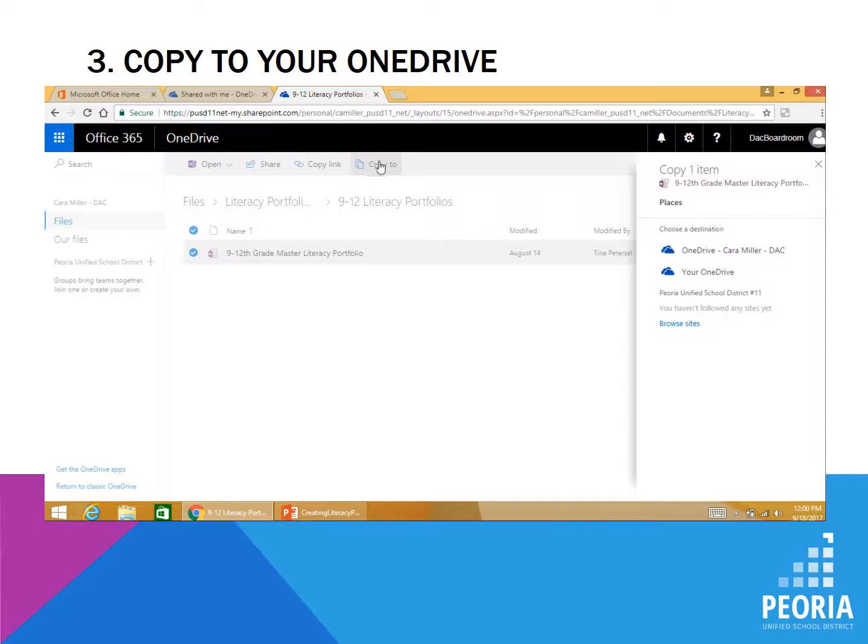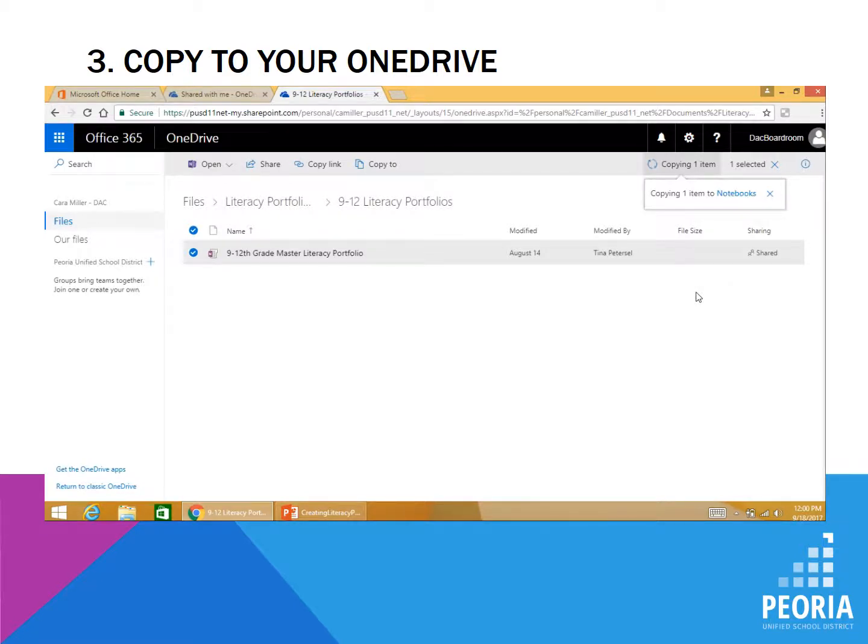You'll have the option to choose a destination. You want to click Your OneDrive. Then you'll be prompted to choose where this template will live within your OneDrive. If you have a folder called Notebooks, click its title and then click the button for Copy Here. A notification will appear in the upper right-hand corner when this process is complete. At that point, you can close the current Internet tab and return to your Shared With Me folder.